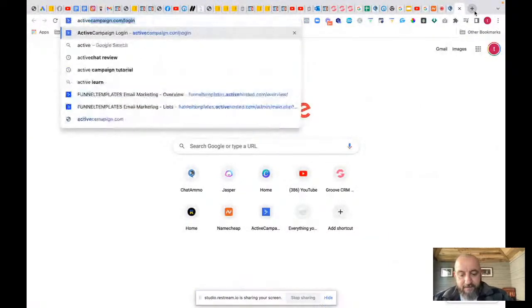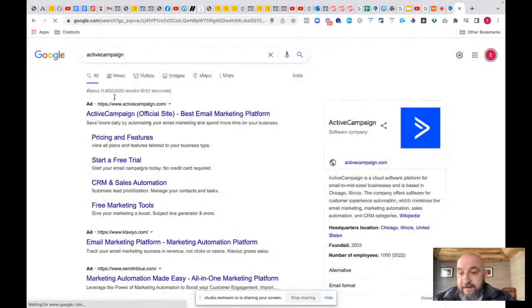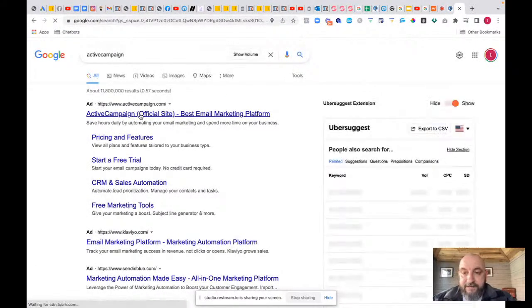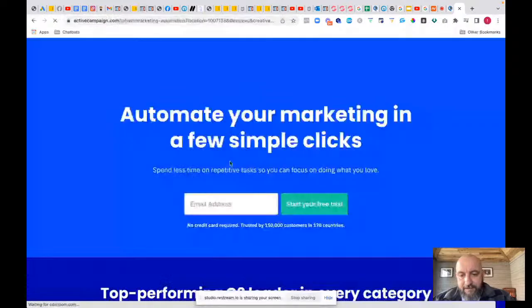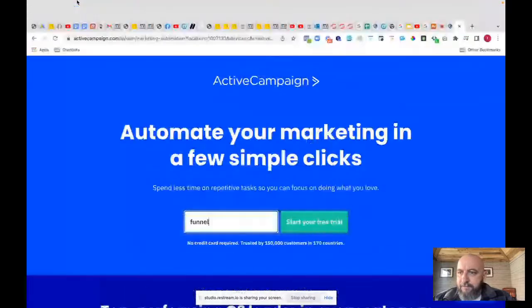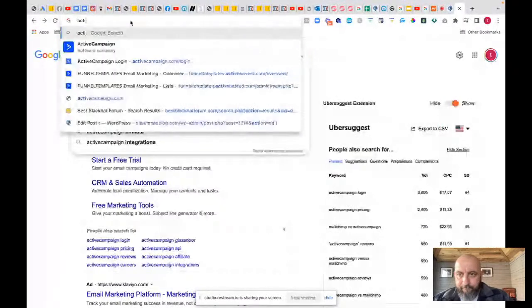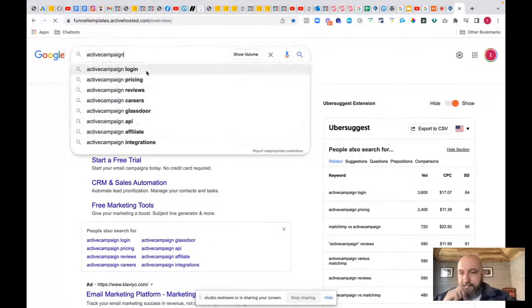So Active Campaign. Set up your Active Campaign account. Really simple. You just go in to Active Campaign itself. Let's say would you like to join. I believe you get a little bit of free time on it. So my login is Funnel Templates. That's not what I want to do. I don't want to start a free trial. I want to log in. Let's just see if we can type in Active Campaign. Right, and there we go.